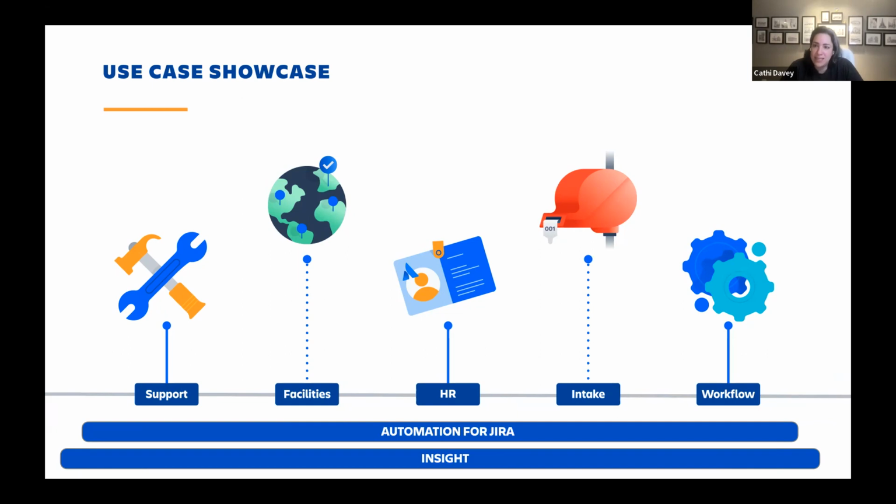HR is always a good one because it touches across lots of different teams. So in this case, I will actually show how HR will even create a new object. So heads up, I'll need a volunteer. But we'll create a new object and then it'll actually kick off and push that Insight information over to the IT support team. So really a full collaboration example there.